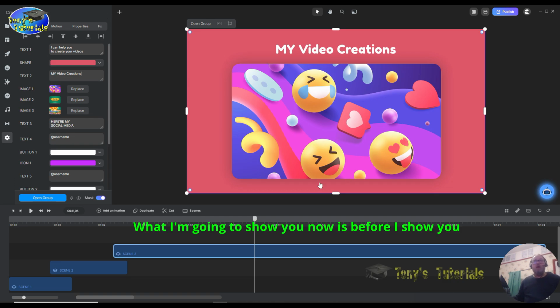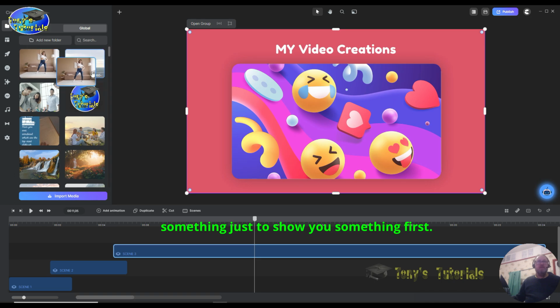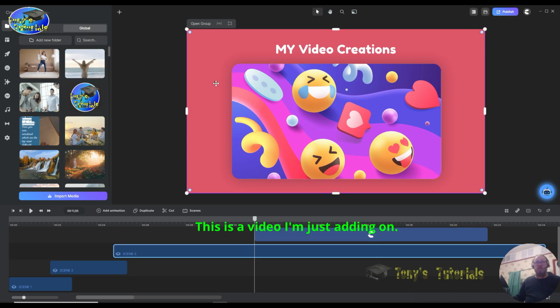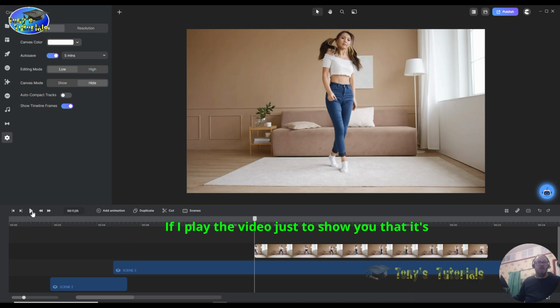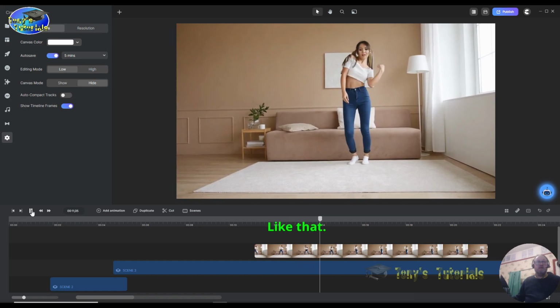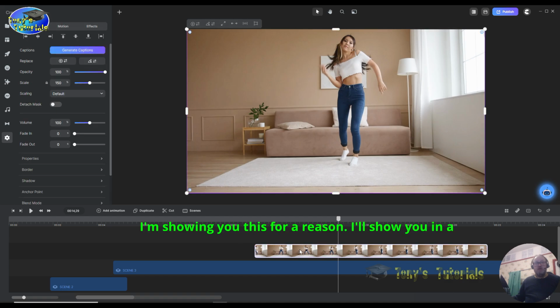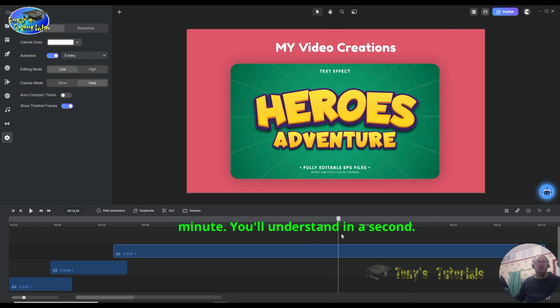What I'm going to show you now is, before I show you this, because I want to replace this, but if I replace it, you ain't going to understand what I'm doing. What I need to do is first go to media folder, right up here in the left corner. I'm going to go to global, and I'm going to add something just to show you something first. This is a video I'm just adding on. Now I'll play the video just to show you that it's actually a video moving, right? See, like that, good. Now I'm just going to delete that, and I'm showing you this for a reason. I'll show you in a minute, and you'll understand in a sec.